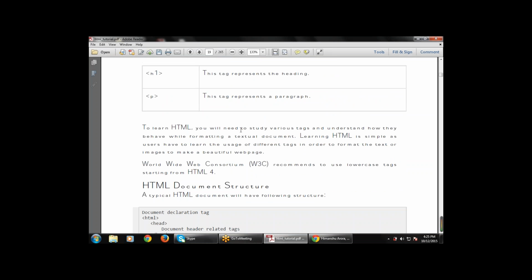To learn HTML, you need to study various tags and understand how they behave while formatting a textual document, that is, how they work within the HTML document. And learning HTML is simple, as users only have to learn the usage of different tags in order to format text or images to make a beautiful web page. That is, HTML is basically used to make and understand web pages, and to format textual data used within HTML.